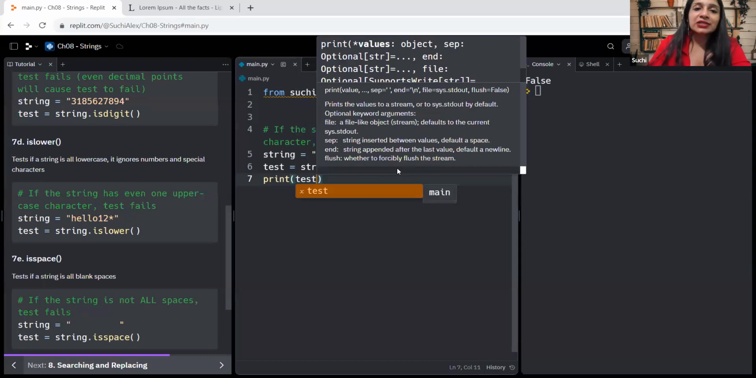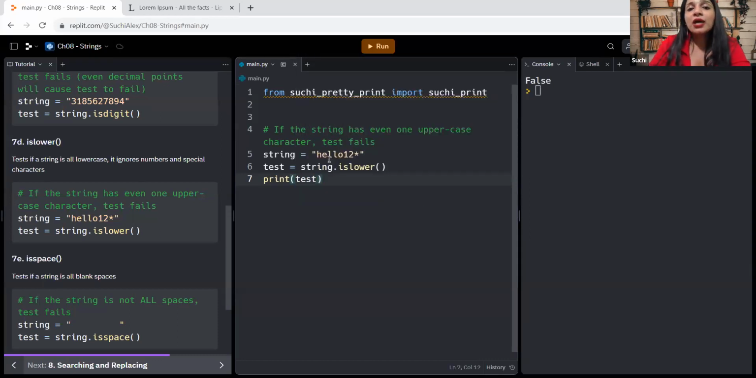And if I try to print this test, it is going to be true because I do have some characters in there, but every single one of them is lowercase. So the test is true, and the only way the test will fail is if you had at least one uppercase. Everything else the same. If you had one uppercase, it'll be false.